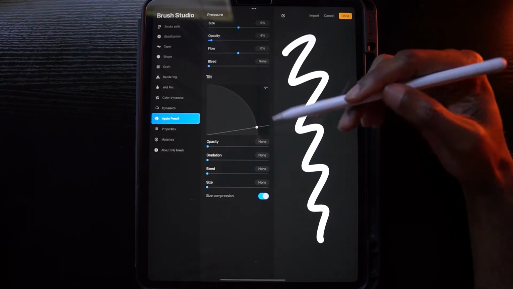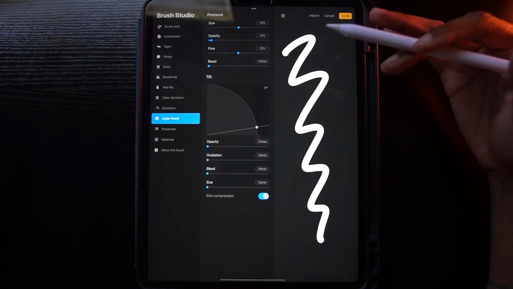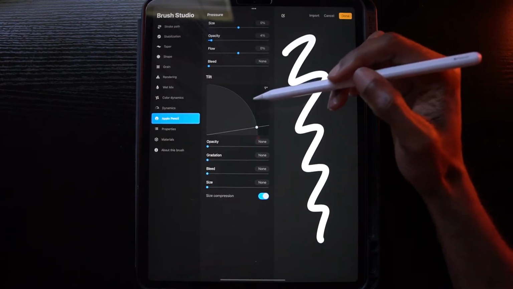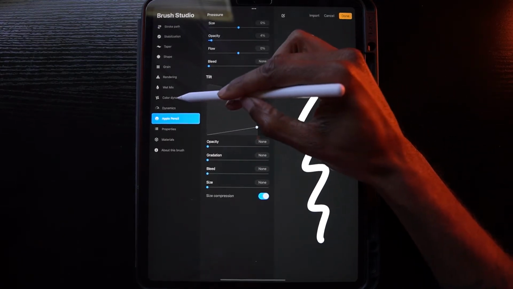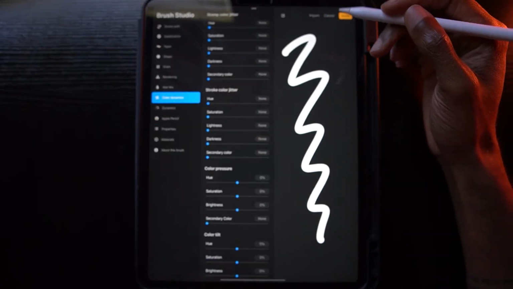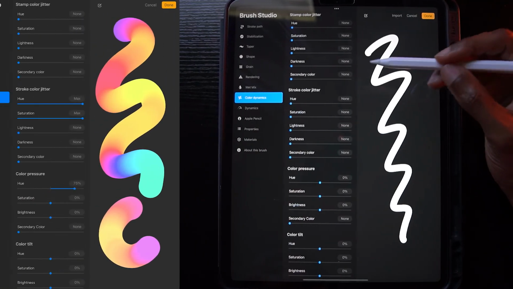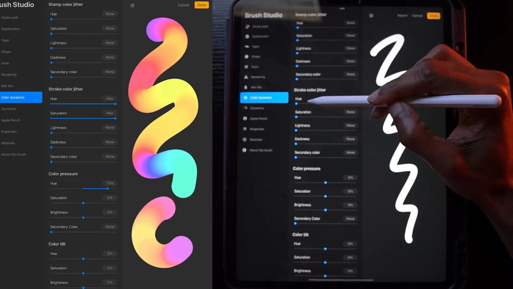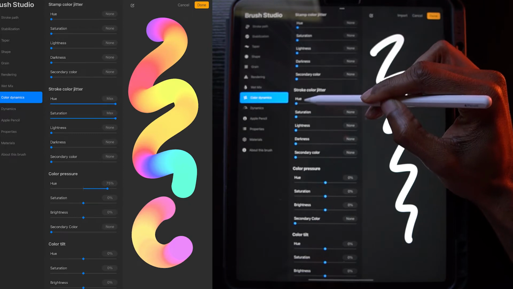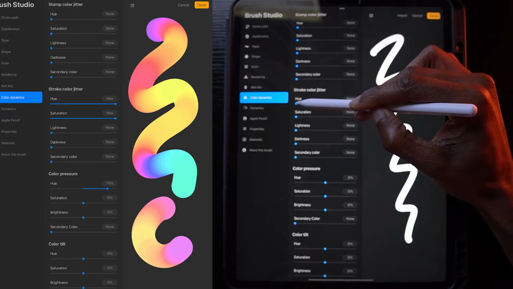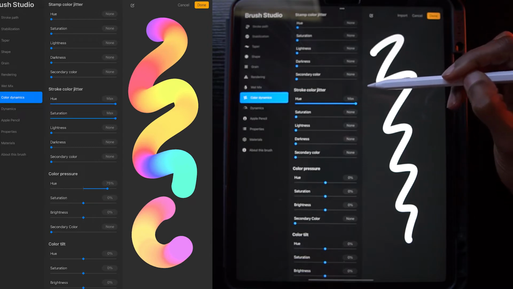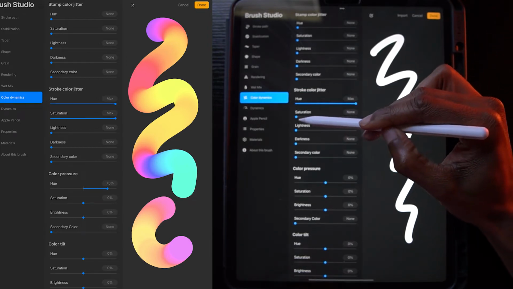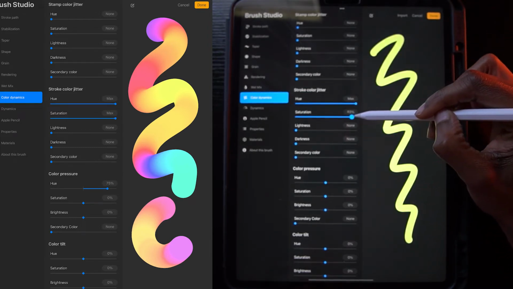Cool, so all of the complicated nuanced stuff is out of the way. Now where the real color changes start to take place is within your color dynamic properties. So what we'll do here, if you go all the way to stroke color jitter, you'll slide the hue all the way up. And you want to slide the saturation all the way up as well.